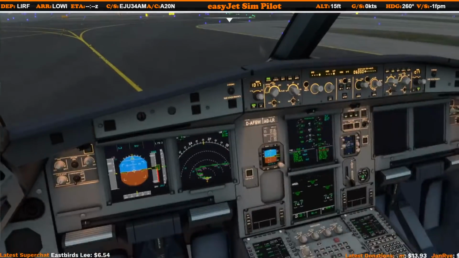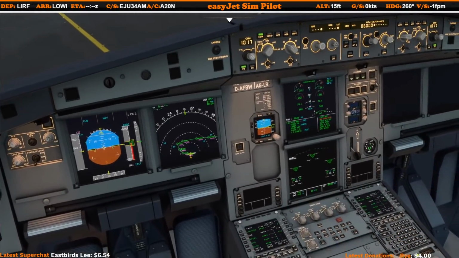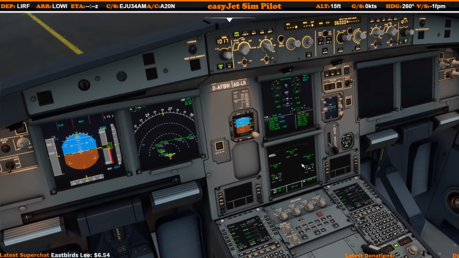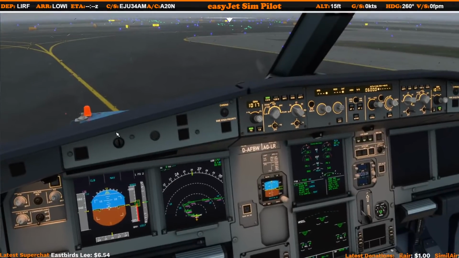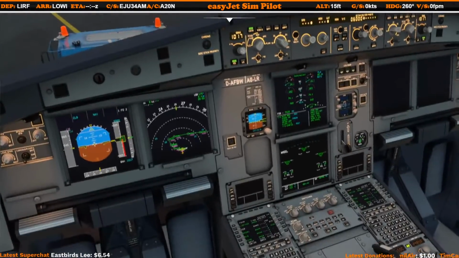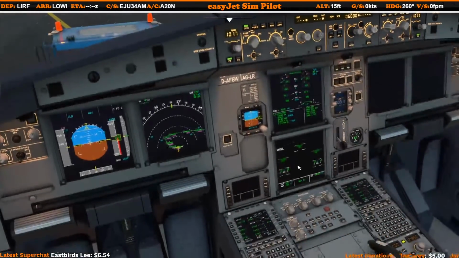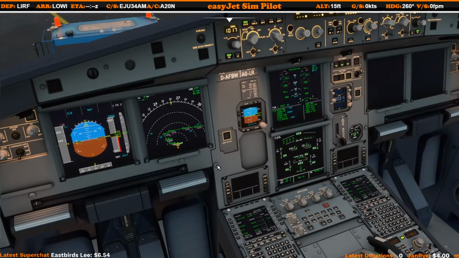Alright, so we're now going to do a flight control check while we're sat here. We also want to tell the tug driver that he can disappear. So tug driver is disappearing. We're now going to do our flight control check. Watching the lower ECAM, move the side stick full left, full right, neutral, full up, full down, neutral, and the rudder, full right, full left, neutral.